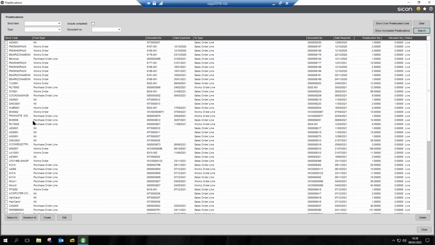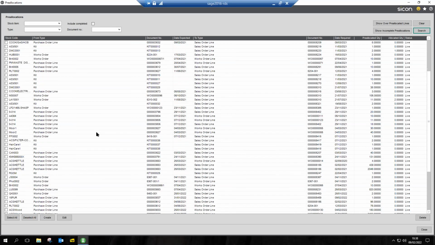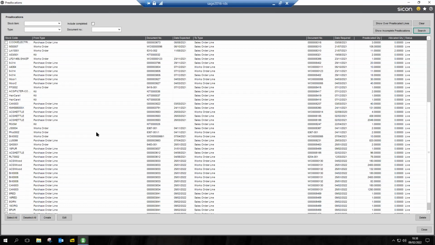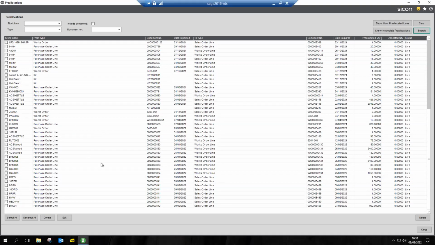So in here, when we go into our pre-allocations, again, I'm just going to search for everything. And that'll actually show me anywhere in the system. Again, I've got manufacturing switched on, guys. For anybody that doesn't have manufacturing, you can ignore the works orders and kitting side of this, but ultimately it means that I'll be able to see the connection between any purchase orders and any sales orders which are already in the system, and I can go and edit them.